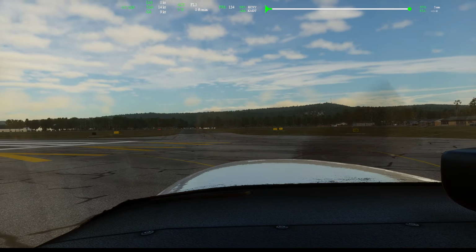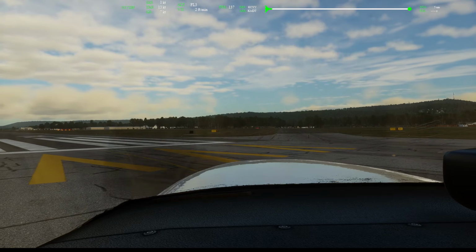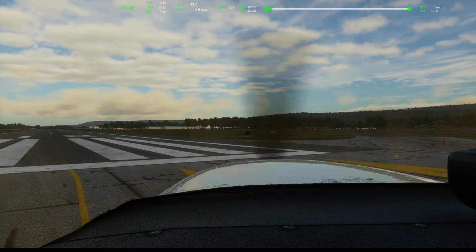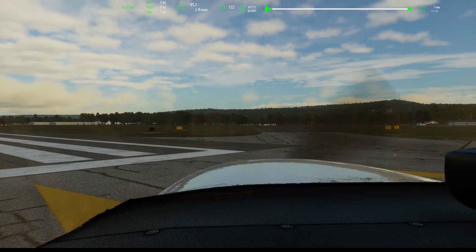Alright, we'll get ourselves lined up here on runway 8. That's runway 12.